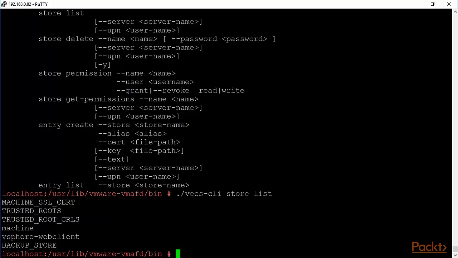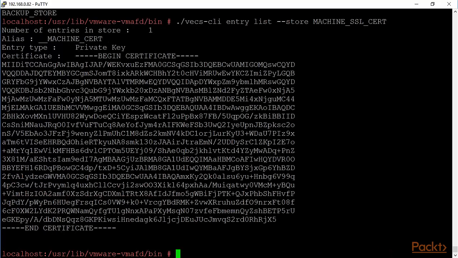What we can do is we can list the entries. Let's try doing that. Entry list --store MACHINE_SSL_CERT, and that gives us the number of entries in that store.